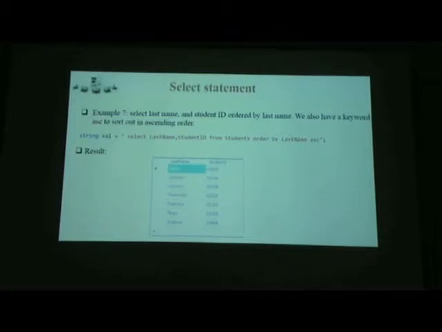We also have a keyword ASC to sort the data in ascending order. So this is how I will write the statement: select last name, student ID from student, order by last name, and then you add the ASC word. That means sort in ascending order. This is the result you will get.